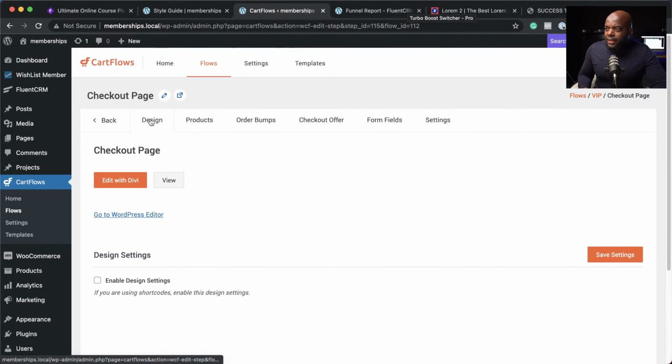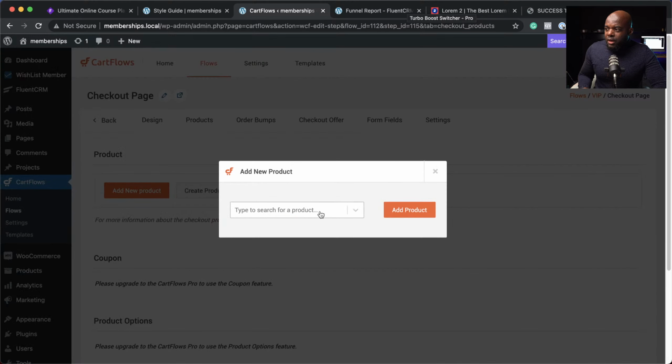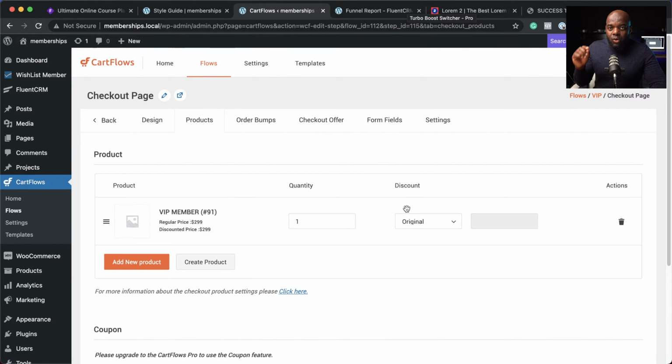So what I'm going to do here is I'm going to skip the design for now. Let's add our products. So I'm going to come over here to products, click on add product, and let's search for it. I think we called it VIP. There we go, VIP member, add product. By the way, CartFlows works really well with WooCommerce. So this is the WooCommerce builder. So I've selected that. If you have coupon codes, you can add them here, but this will need the upgrade. So let's save this. So we have added our product here, which is great.